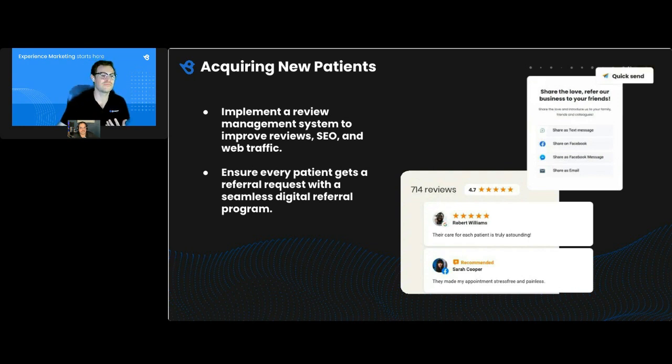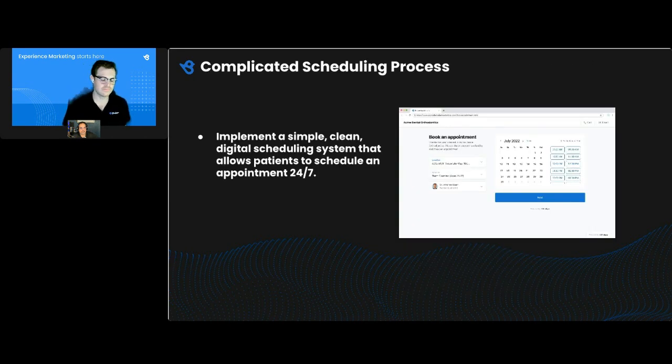And so moving on to the next one, that complicated scheduling process, we talked about it earlier. And how you have to have something available 24/7, and online, that someone can use, so they don't have to try to book during business hours, or try to make a physical phone call.